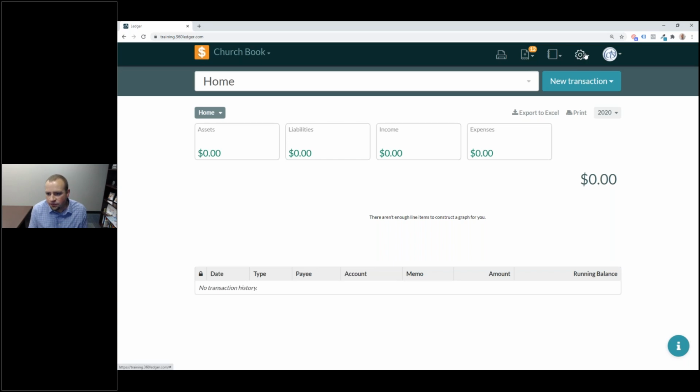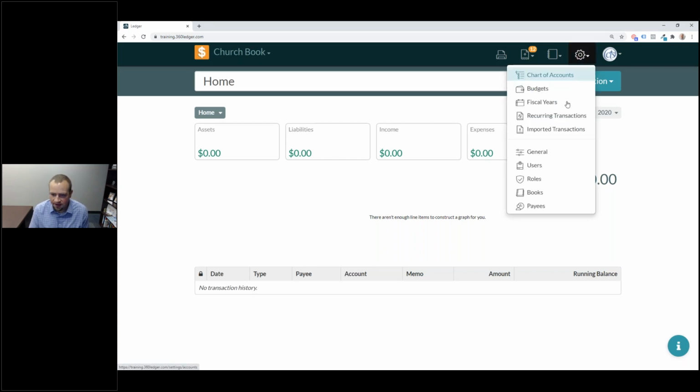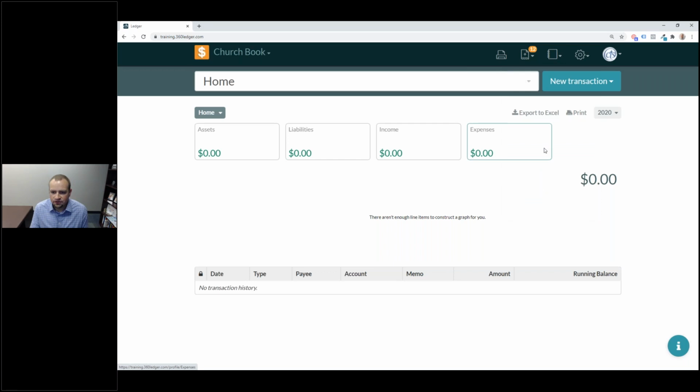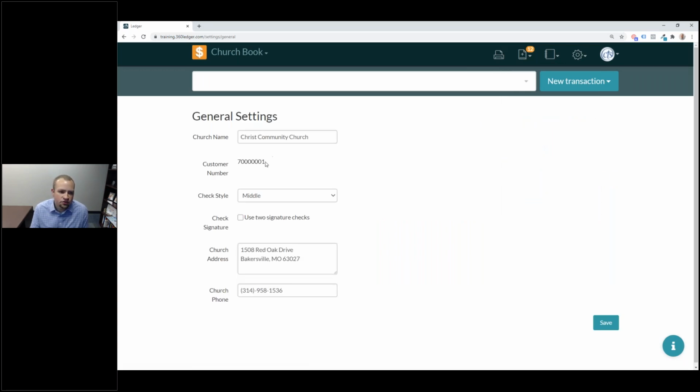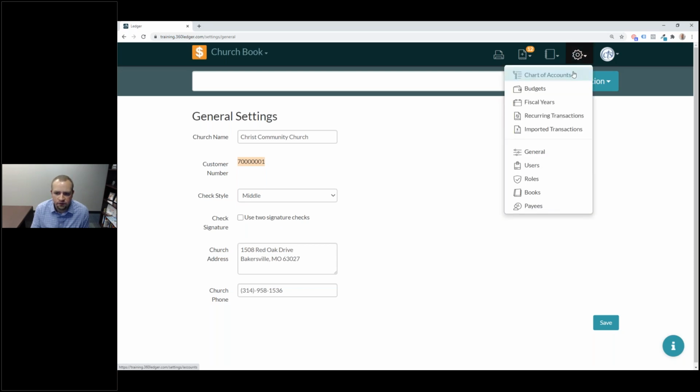Now, in the settings, we've got two different groups of settings. The settings at the top, these 5 here, are tied to the specific book that we're in, whereas the 5 settings below that is actually more about your general account. So your general settings has things like your church name, your account number with CPH, the check style, church address, all of those things. That's tied to your account. And that works the same for all of your books.